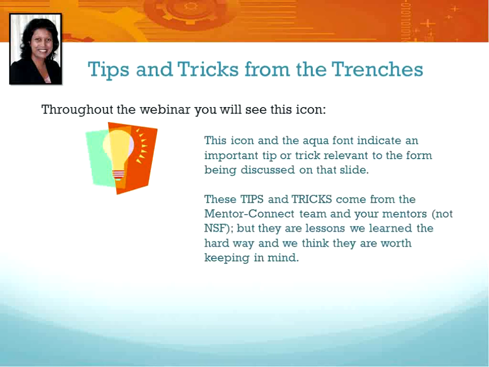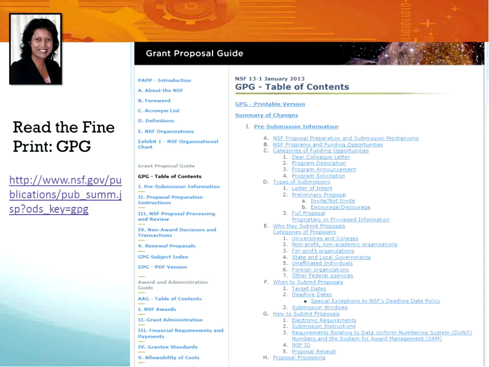Now, I'm going to just quickly draw your attention to this little light bulb icon. It indicates an important tip or trick relevant to the form being discussed on that slide. Tips and tricks come from our Mentor Connect team and your mentors, not the NSF. Lessons, as Elaine pointed out, stuff we learned the hard way, worth keeping in mind, definitely. And we just want to make this process easier for you than it was for us, let's say. So that's the reason we've drawn your attention to some tips and tricks.